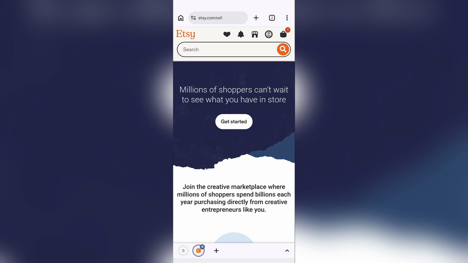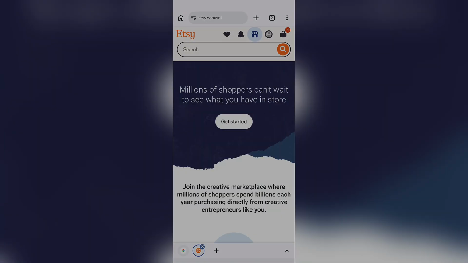Now in order to upload a listing of products on your Etsy shop, you just simply need to open the website of etsy.com/sell. Then you need to have a seller account and a shop in Etsy in order to upload a listing at the very first. Then if you log into that shop account, you will see this option of Shop Manager.